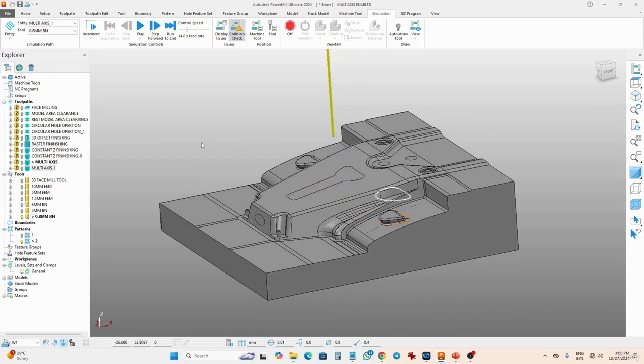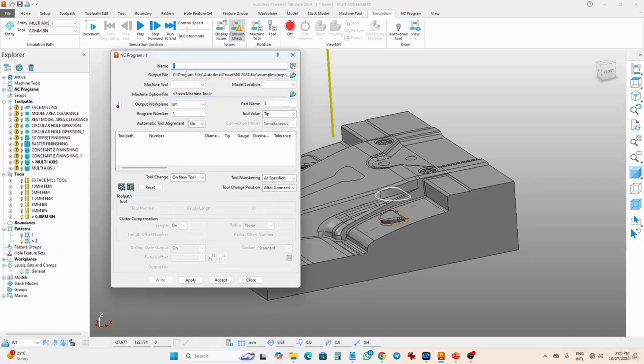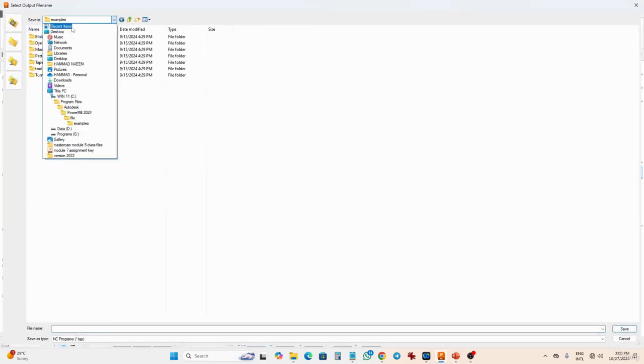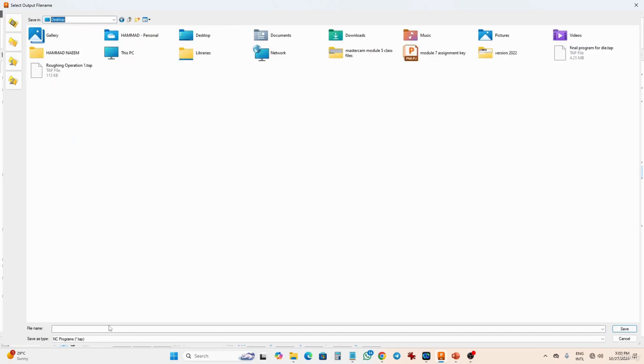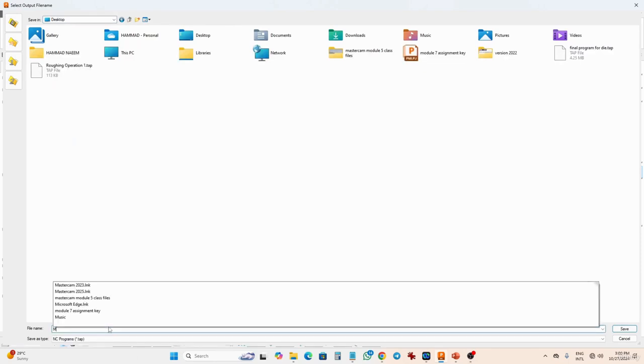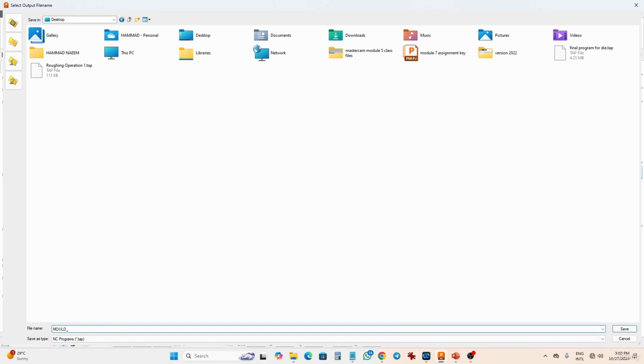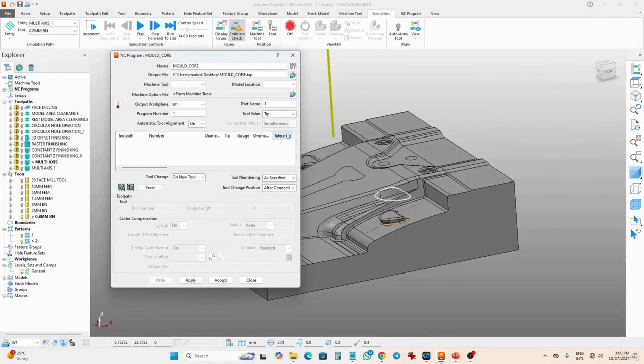Now, you will have to create some NC program over here. So right click and create an NC program. I will name it mold underscore core. Just save this file somewhere else where you want to make it. So it's on the desktop. Make it mold underscore core. Save it. You have to select the machine file.